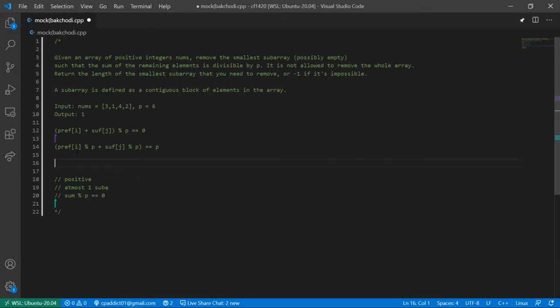Suppose we find the prefix of i mod p, then we have to find the nearest j greater than i, such that the suffix of j mod p is equal to p minus this thing. Are you following along? You have already said all these things. You are just repeating yourself.